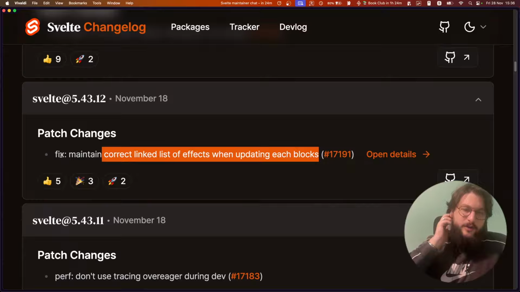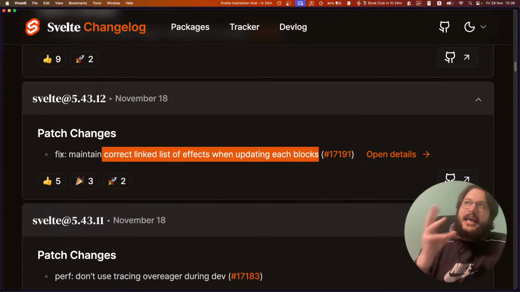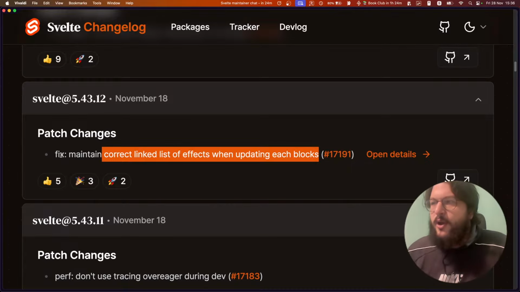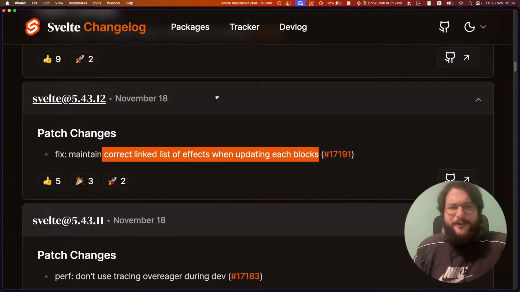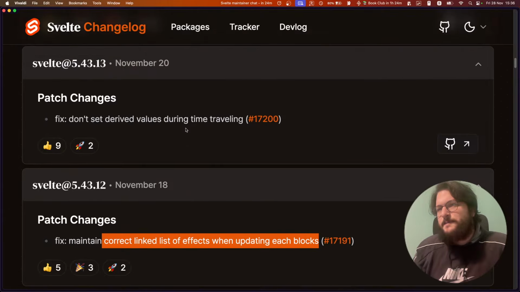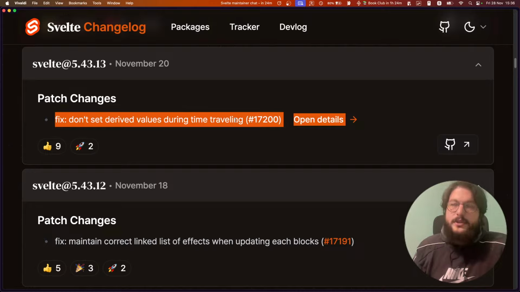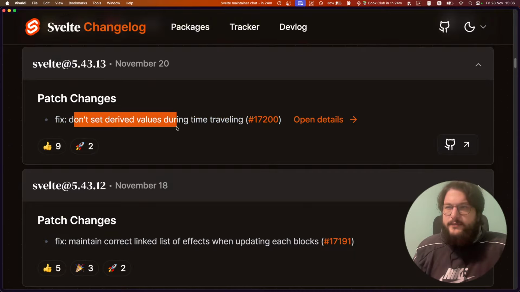Like they were, there is now a class that manages each effect, because the code for the each block was a bit rough, to be fair. Don't set derived values during time travel. This was the one that I fixed, and I was talking about before.